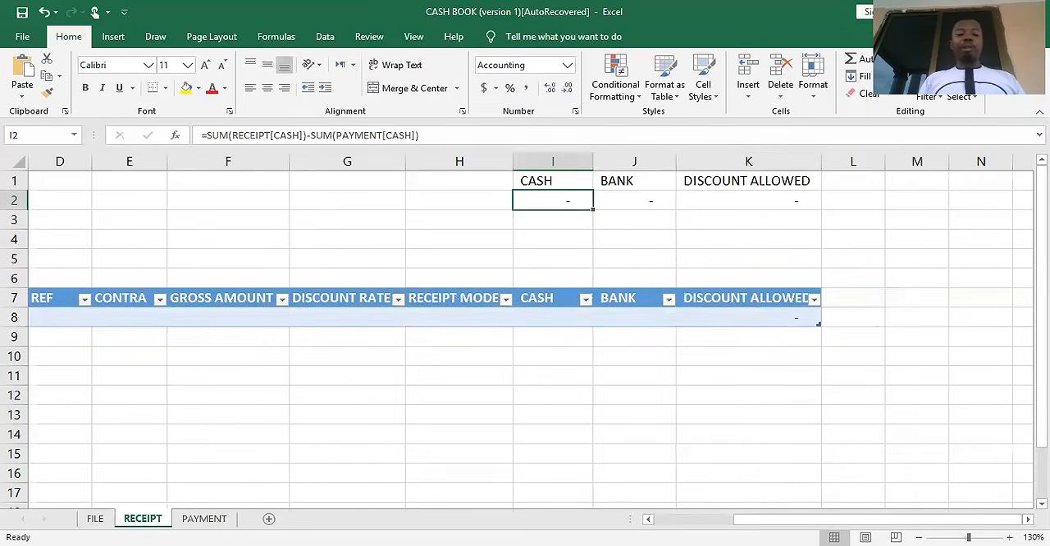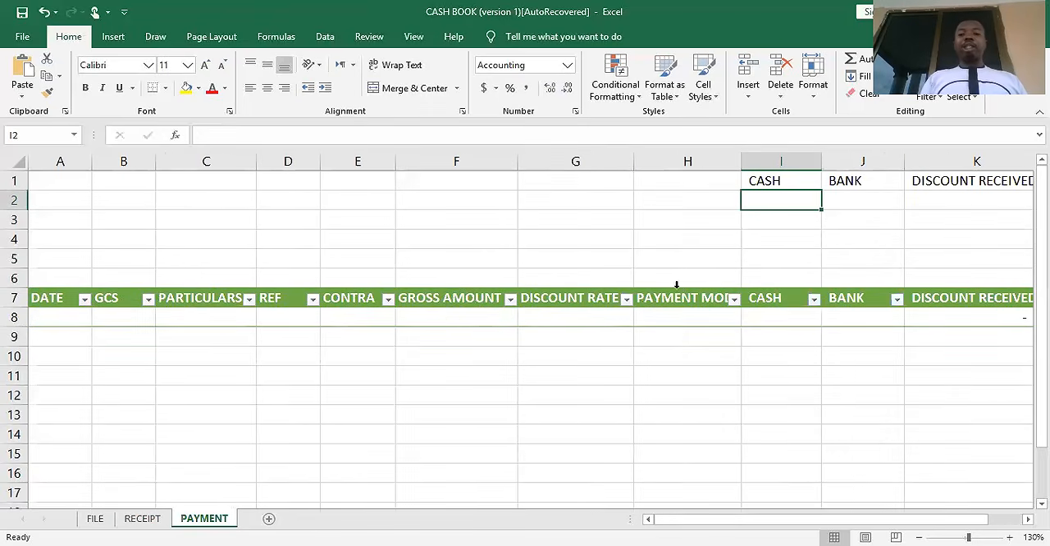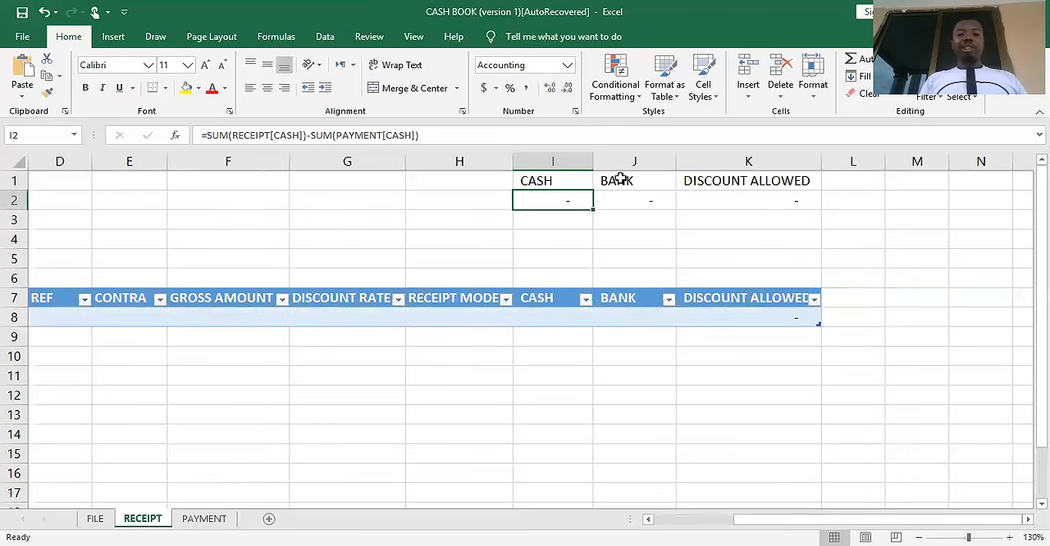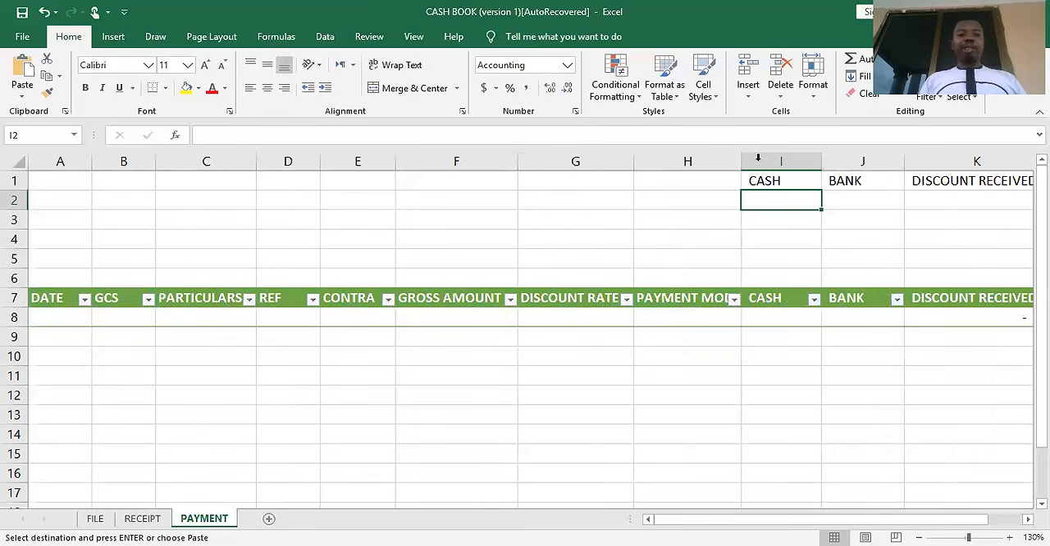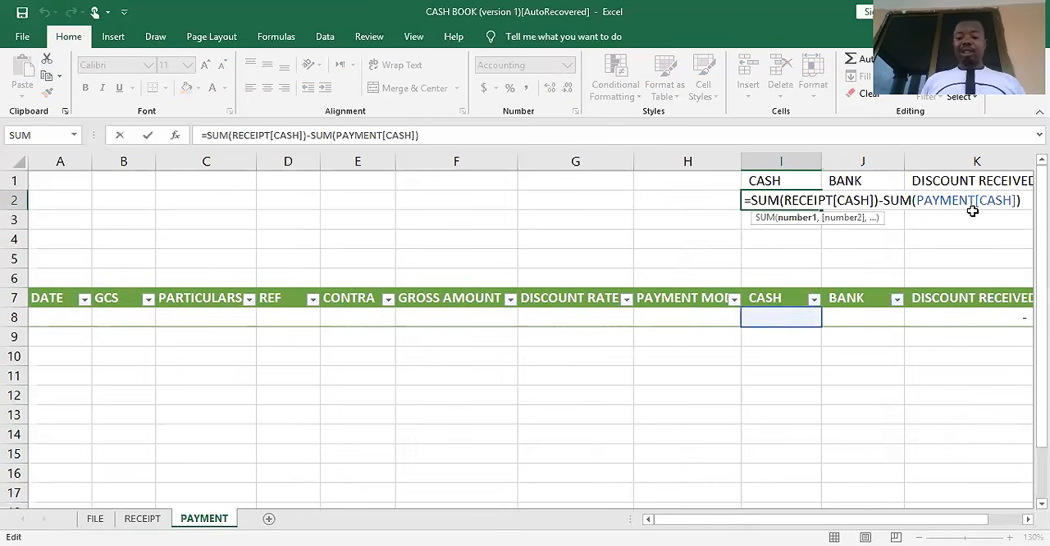We would rather copy the formula from the receipt onto the payment. To copy the formula, you can do it like this. When you select the cell, you can copy, right? And then you come here and paste, right? See, it has given us the same formula. So when you click, it gives us the same formula, right?